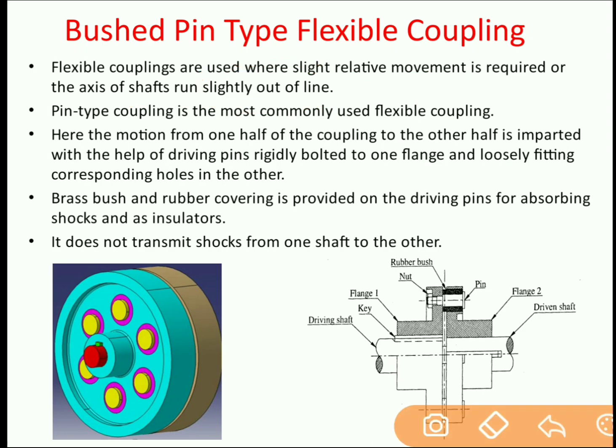Pin type coupling is the most commonly used flexible coupling. Here motion from one shaft of the coupling to the other shaft is imparted with the help of a driving pin rigidly bolted to one flange and loosely fitted in corresponding holes in the other. So this bolt is rigidly fit in one disc and loosely fit in the other.